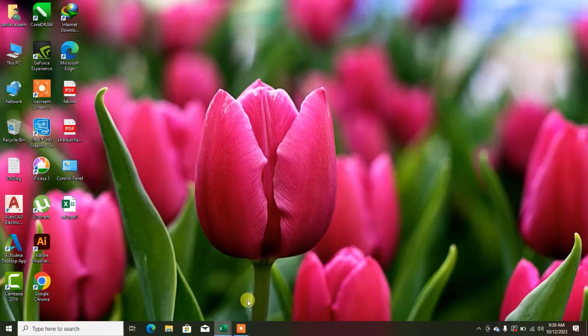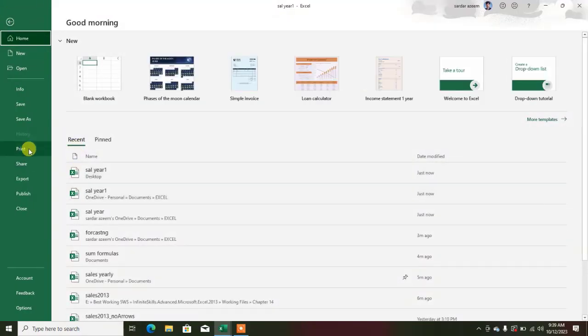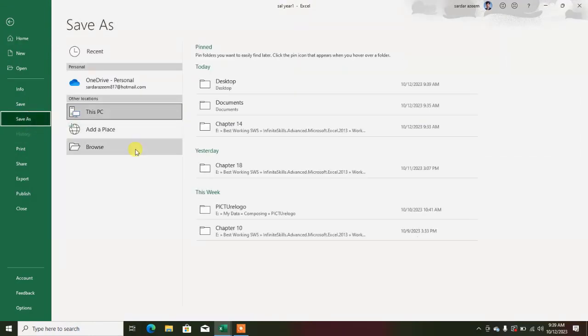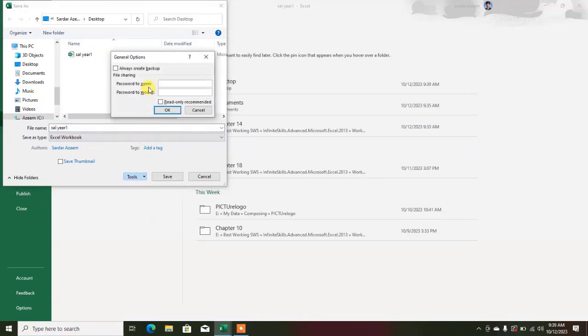Now if I want to apply a security password to open that file, I will use the same command, save as. Save as is used to apply a security or password over your file. Click browse, and now don't change the name of your file, just go to tools and click general options. Here you have two options, password to open and password to modify.